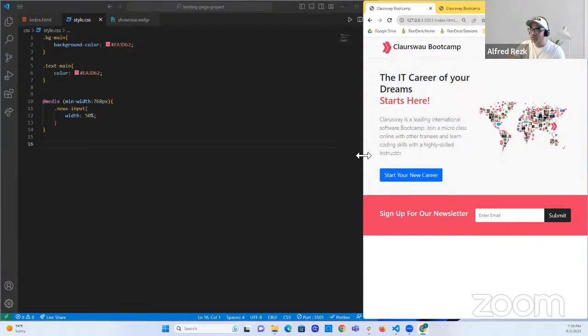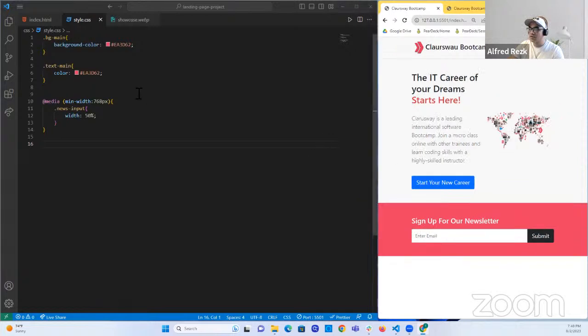And of course, the flex will take effect. Okay, so now it's very responsive. As you can see, it looks nice in multiple different screens.